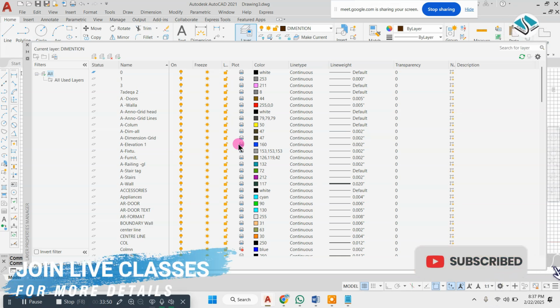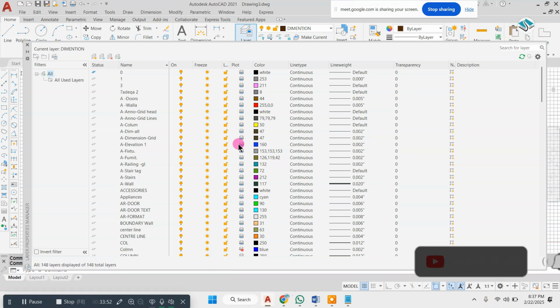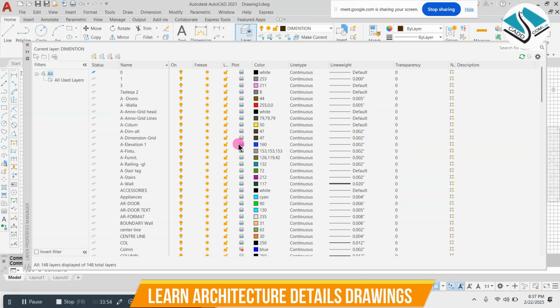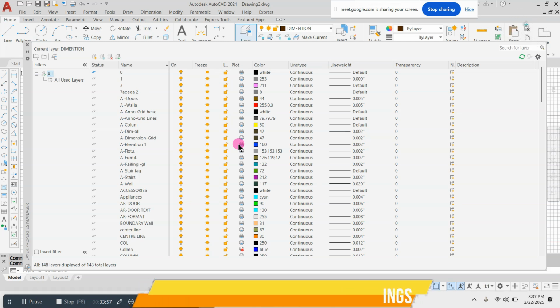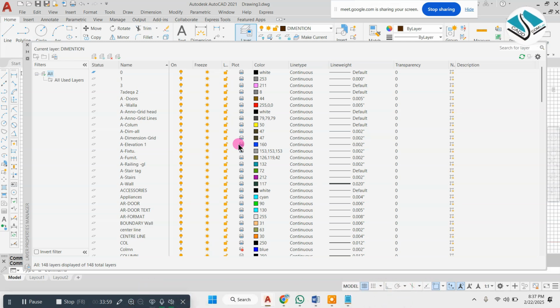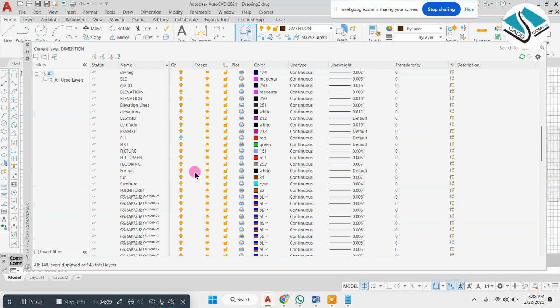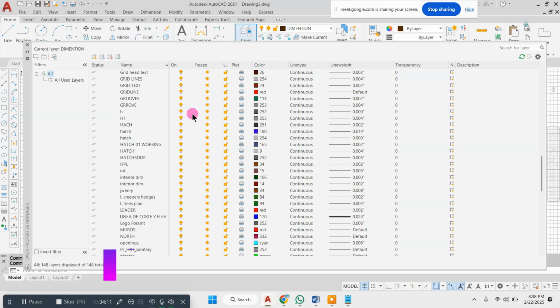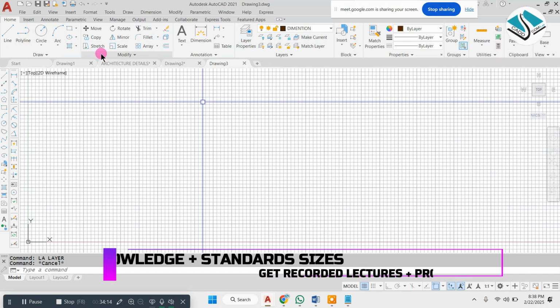Sir, you will share those files also? Yeah, I will share. Don't worry. I have said that I will share in the group. Then you can download from the group and you can save on your desktop. Don't worry. So with the help of the layer template, we can work directly from the layer options. It's very important.